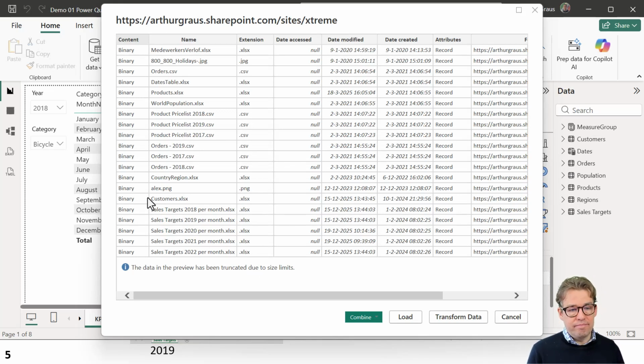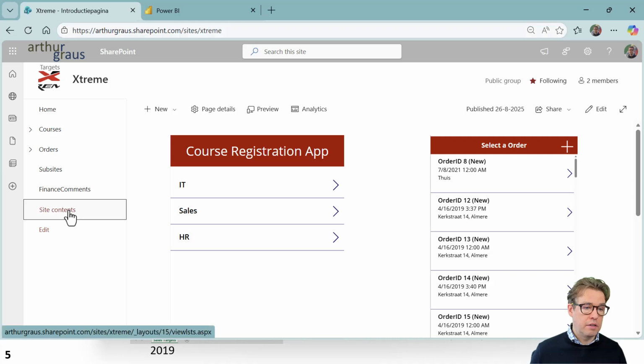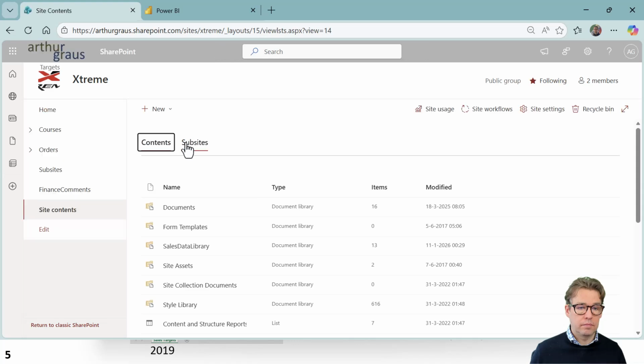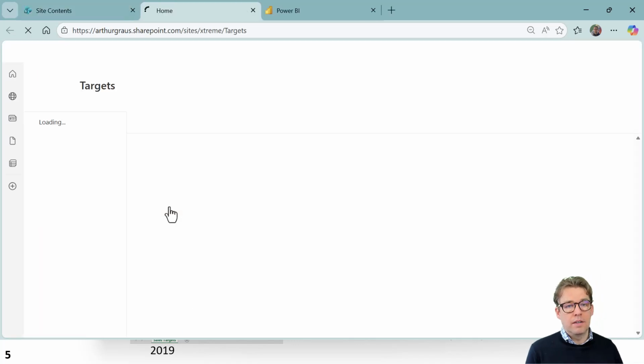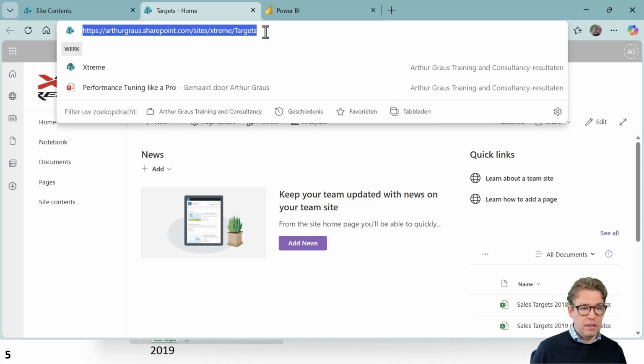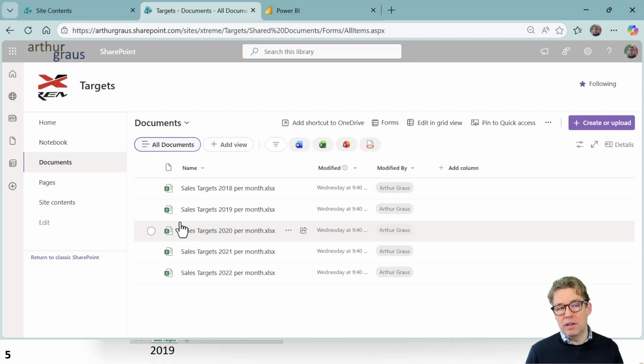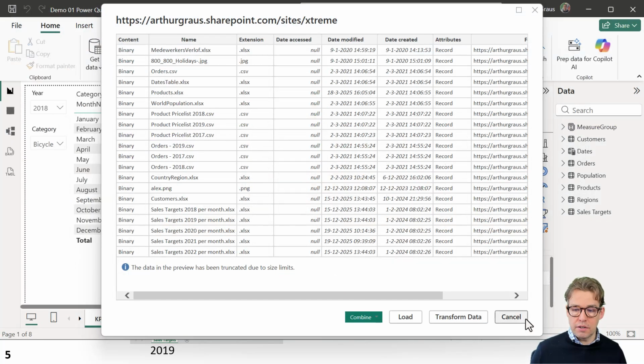Okay. So the first tip I can give you is, if you want to work with folders from SharePoint, put them in a subsite or a specific site where you only have these files. And that will make it a lot faster. For example, here I created a subsite, Targets. Let's take this URL, and in this we have only one document library, and in this document library we have just the files that we need. It will be very much faster if you do it like this.